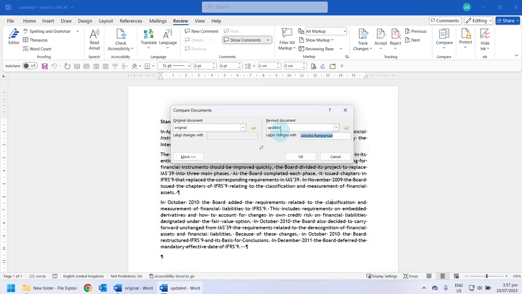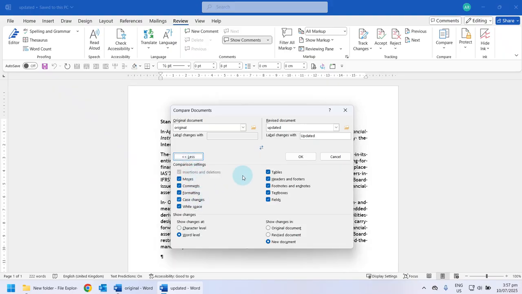You go and you label your changes, so we're going to label our changes with anything we want to. We also have the option to determine which type of changes we'd like to track. For now, I'd select all. We can also show the changes made on a letter level, on a character level, or on a word level, show the entire word is being changed. And we can also show the changes on the original document, the revised document, but just to keep both of them as they are, I'd like to show changes on the new document.